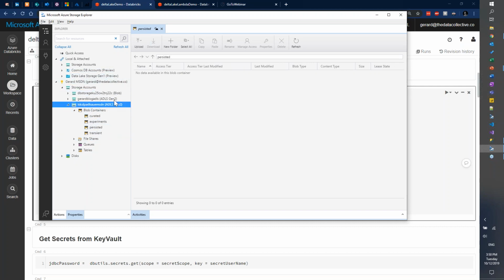So in my Data Lake Store Gen2 account here, you can see I've got a number of different containers. Containers are just file systems, right? The term is essentially used interchangeably depending on which API you use. So in this case, we're just going to look at the persisted file system, and that's what this variable is referencing here.